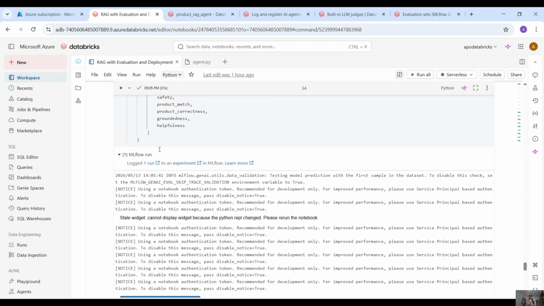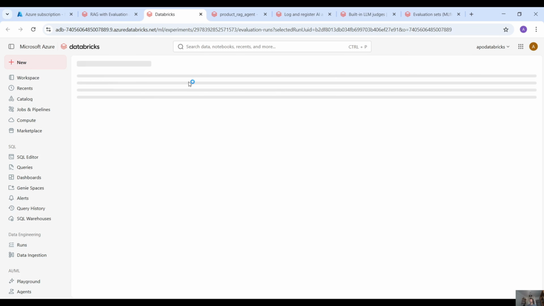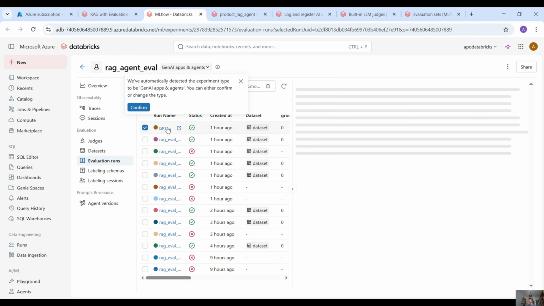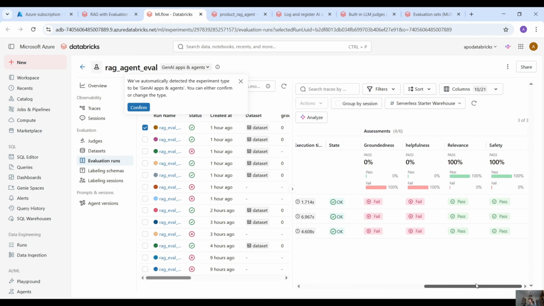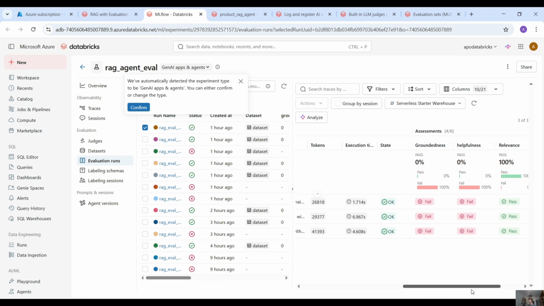And here, if you run it, you can see view evaluation results in MLflow. As you will see, I have run the evaluation many times. So that's a good thing. It has history of the evaluation. So that's very helpful because you can easily debug, right? And here you can see which assessments passed or failed, the requests, what is good for office work, and then the tokens used, the execution time, the state.